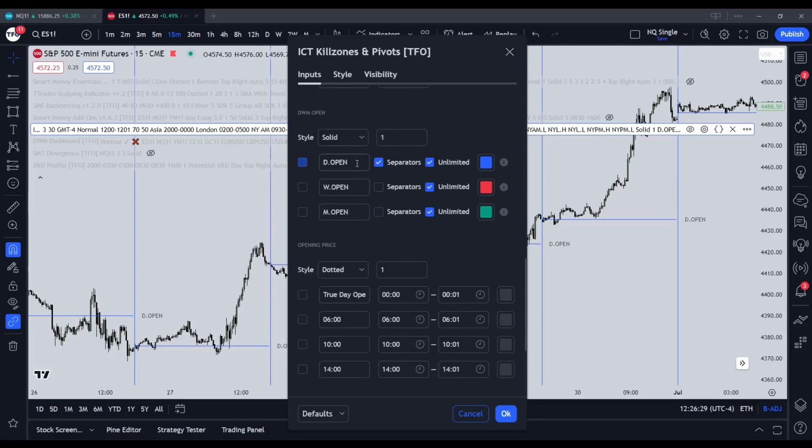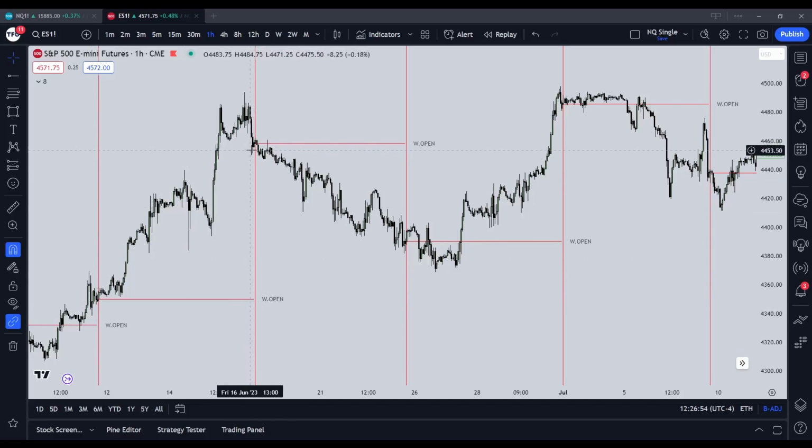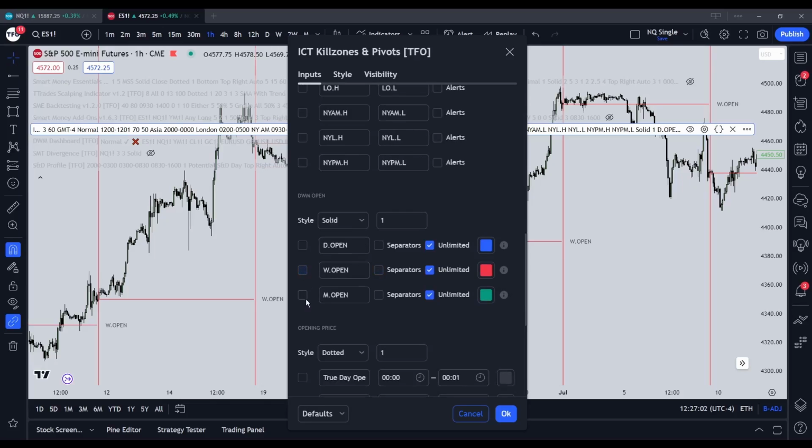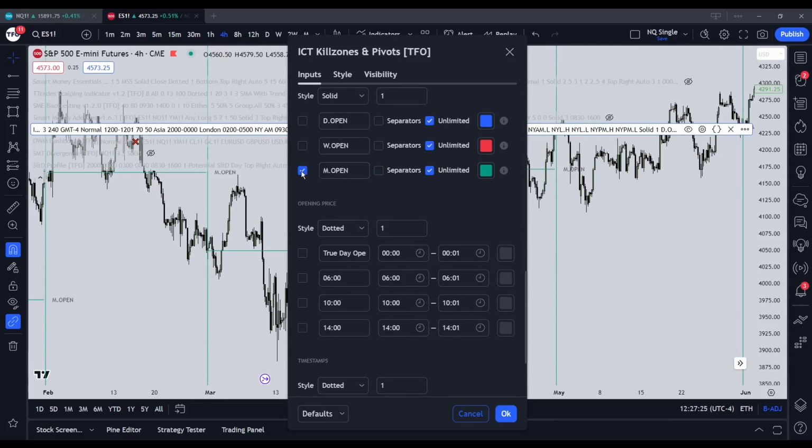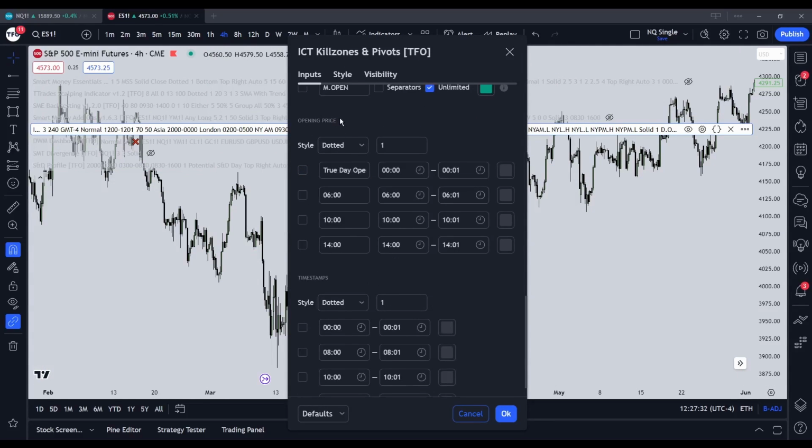You can do the same thing for the weekly time frame as well. So we auto plot the weekly open and where each week begins with these vertical lines. And the same thing for the monthly open as well, where we can see the monthly open and where each month begins. Going back to the intraday timeframes though, you can plot intraday opening price lines.